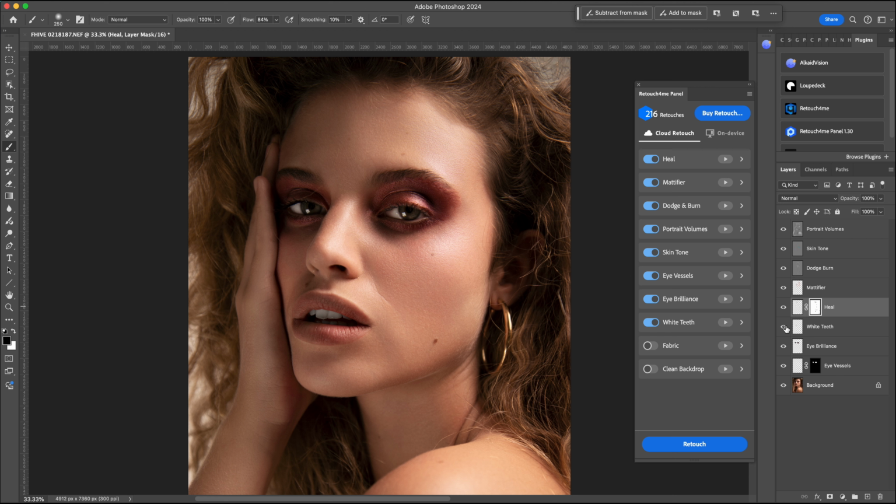Now, white teeth. So it's whitening the teeth a little bit too much for me. So let's click on that. We can dial back the opacity. So I think somewhere around 30%. That works for me quite well.